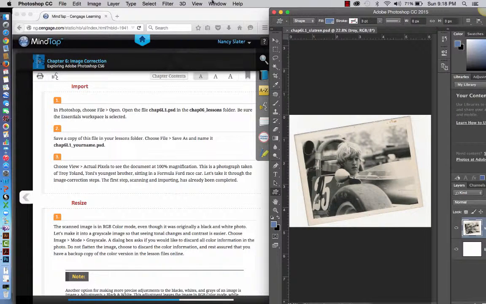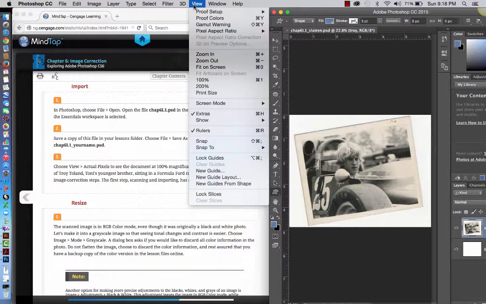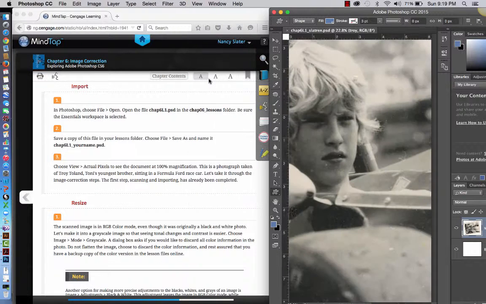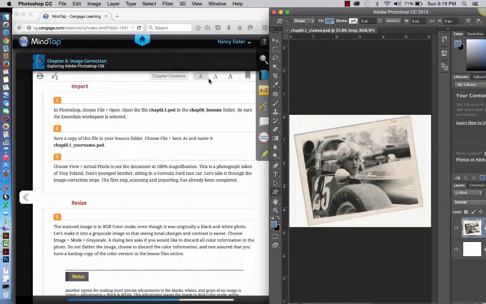Then we're going to go to View and Actual Pixels. Since I don't have actual pixels, I'll go to 100%. Holy mackerel, I don't like that. I'm going to leave it where I have it at 22%, but you certainly can work, since you'll be working your full screen, you can certainly work it with actual pixels or 100%.